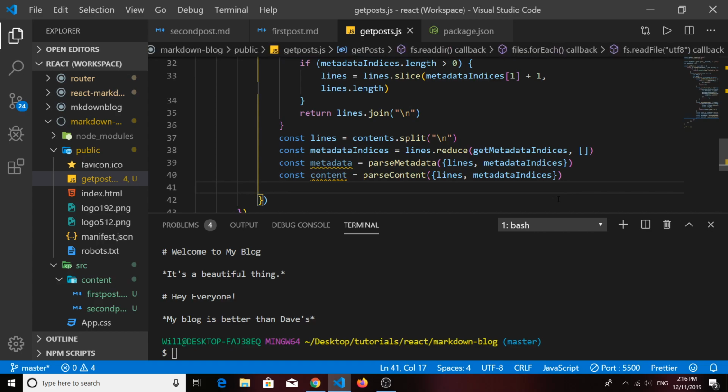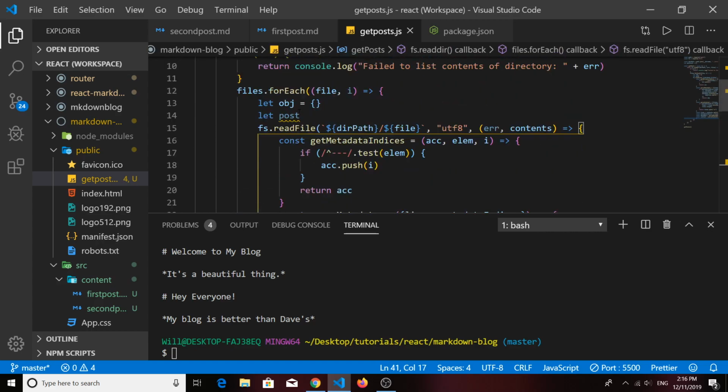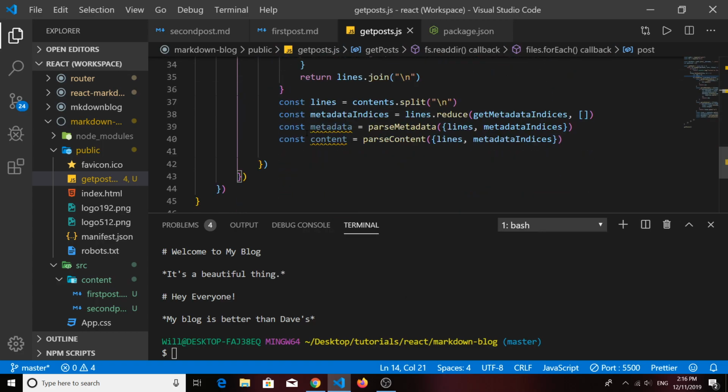Okay, so now what we'll want to do is, remember earlier we created this post variable. Now we want to fill that in, and it's going to be an object.